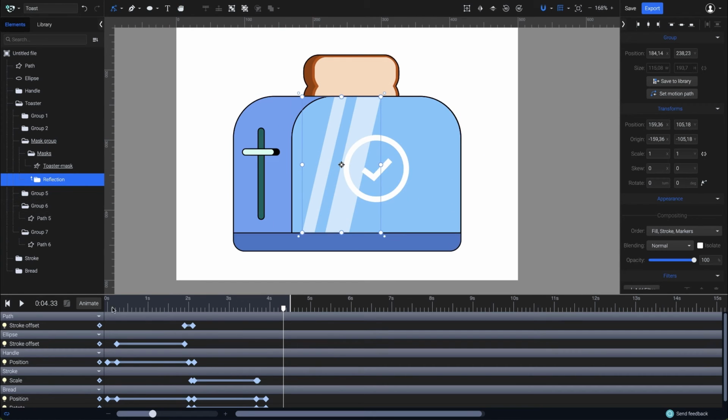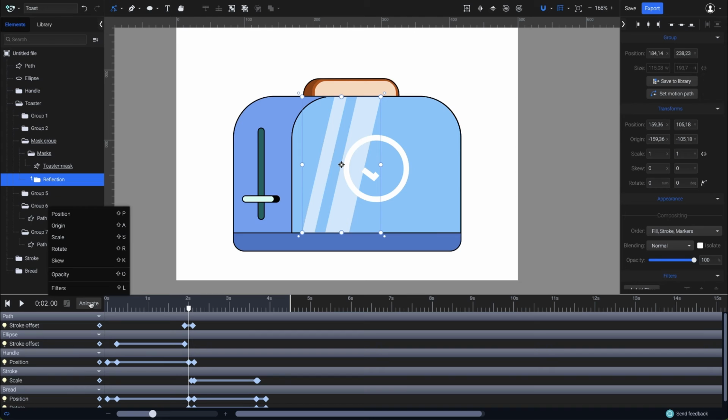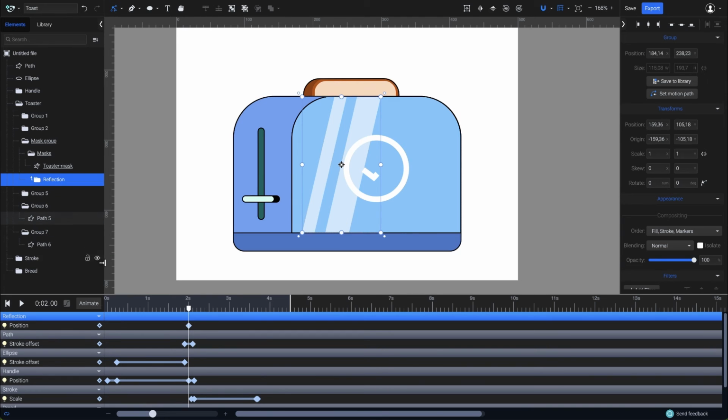Let's first play the animation from the beginning and see at what second the reflection group should start animating. Let's try it from here at second 2, right about when the bread is ready to jump out of the toaster. Go to the animators list and pick position. At this keyframe, I want the reflection to be out of the mask's view, so I'll drag it to the left and completely hide it.